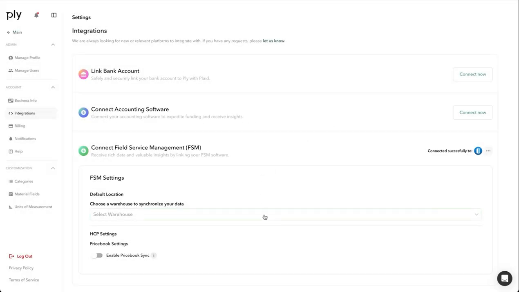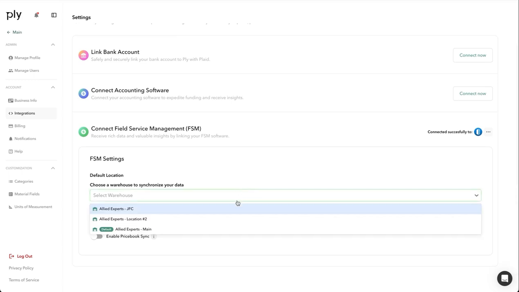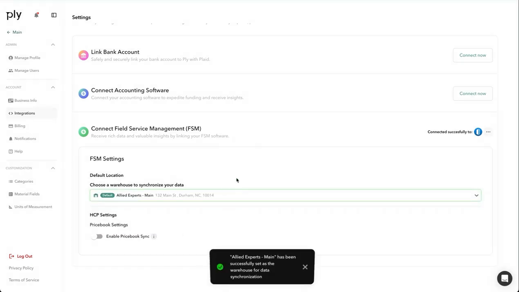Now, there's a number of options here you'll notice once we're connected. First thing to note is you'll have a connection setting. So you'll see that we're successfully connected to Housecall Pro. And you can select your warehouse to synchronize your data.